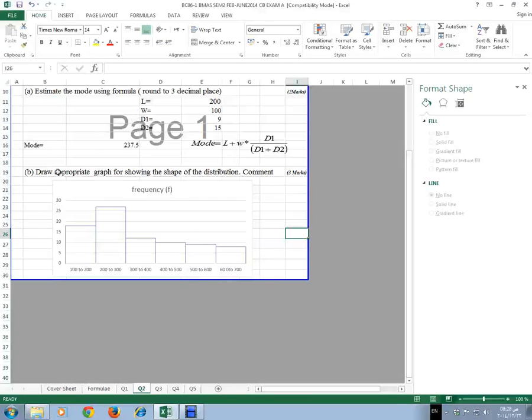Since the question here is about showing the shape of the distribution and commenting, this is the shape of the distribution. There are 3 shapes for the distribution. One shape is going to the right, or the shape might be left or negative, or it might be equal on both sides, and that one we name symmetric.